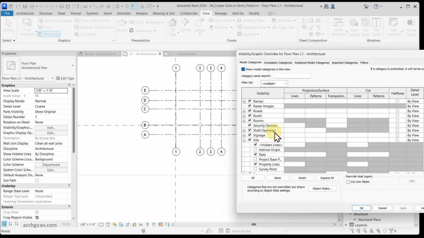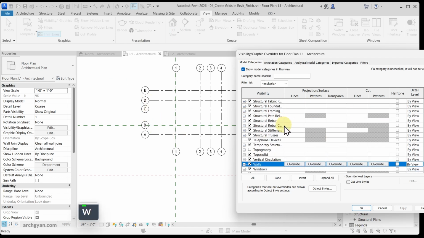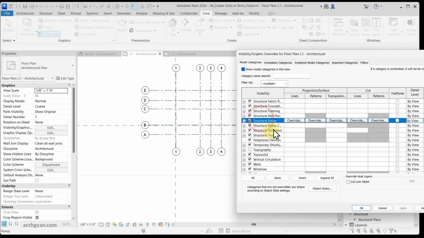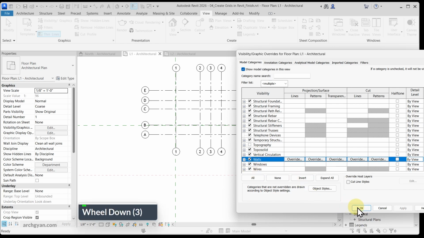Similarly, every element in Revit has these categories. It works similar to layers, but you cannot add a new category or remove a category from this list. It is built into the system by the Autodesk developers. So these are the various categories that we have. We have walls, we have windows, and a whole lot more.